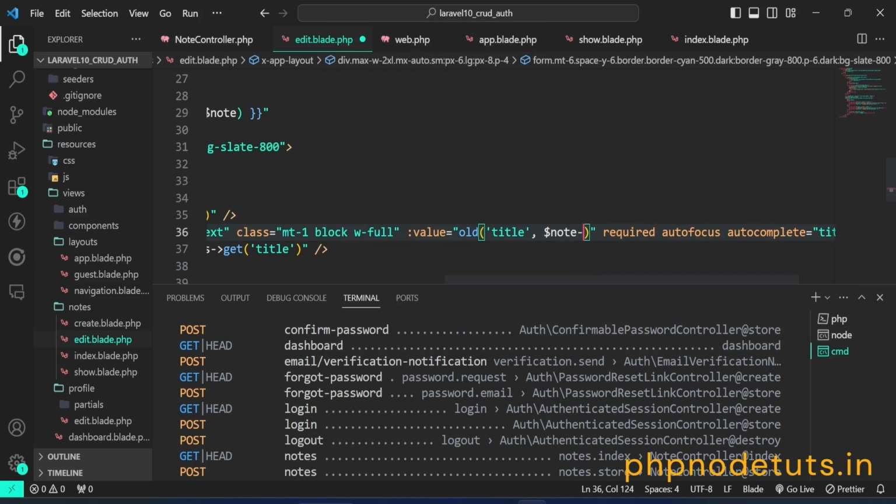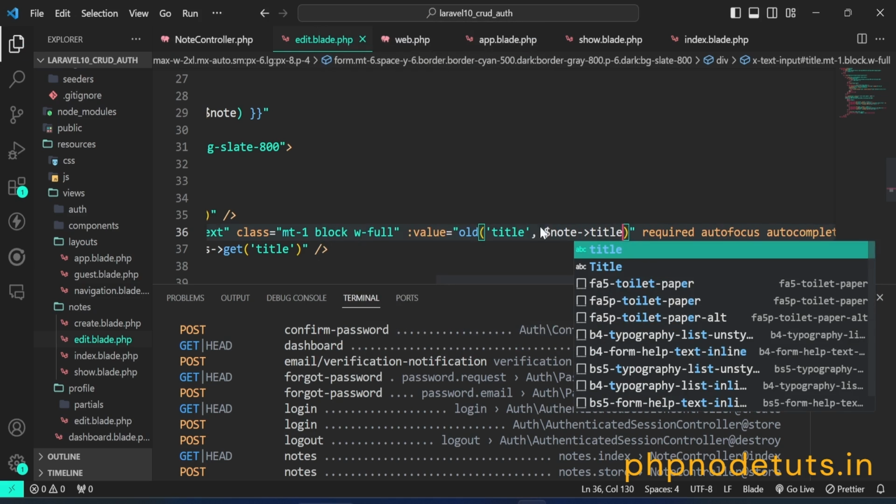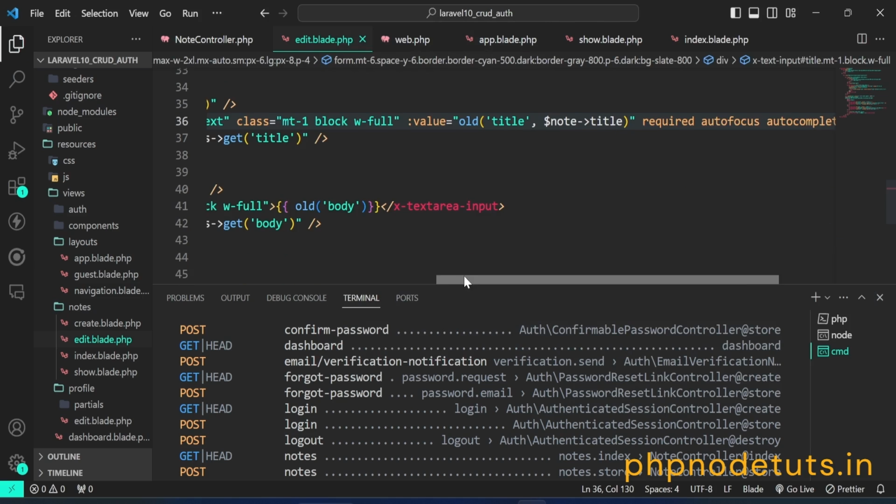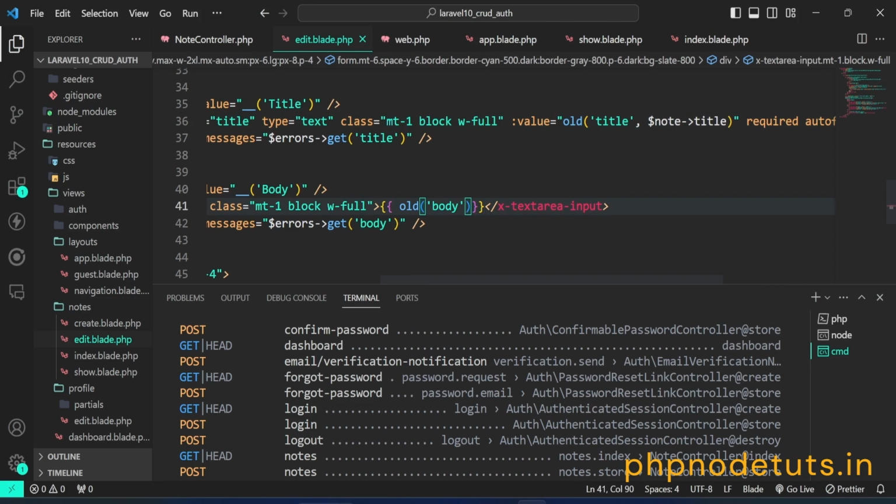Here, add $note->title to retrieve the title of the note. Here, add $note->body to retrieve the body of the note.